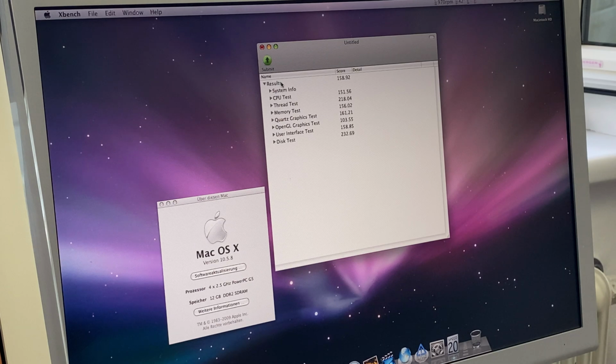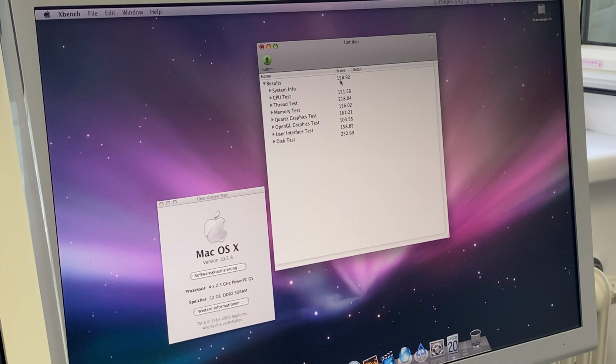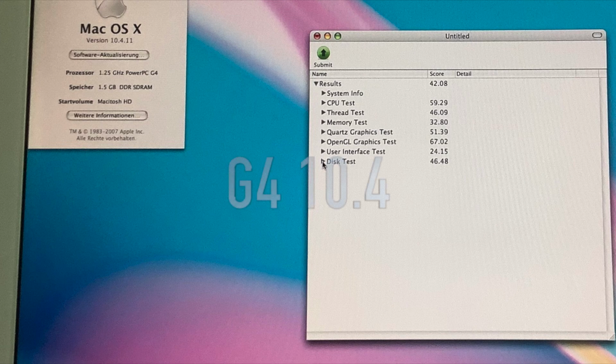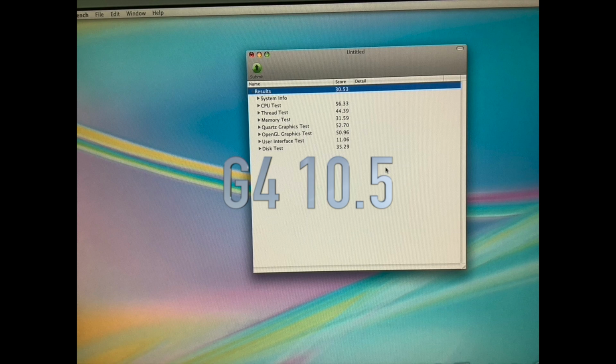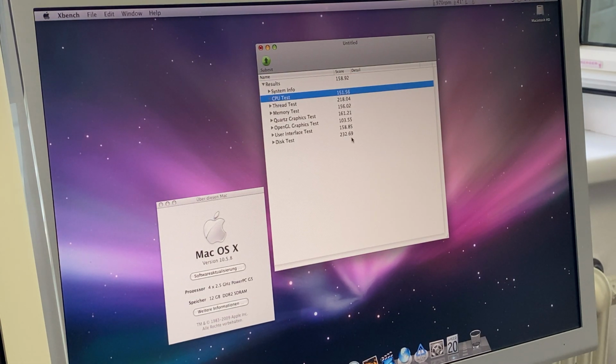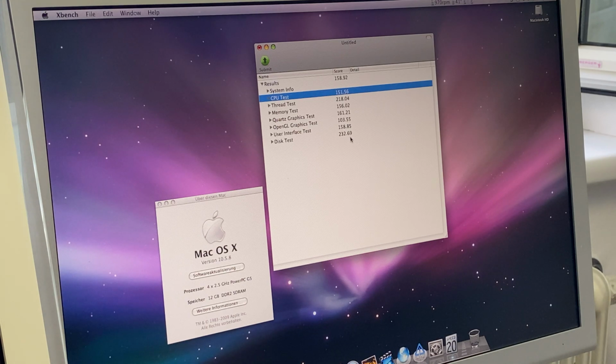The total result score of the G5 is 58.92. I show you the two results from the iMac G4 now. You can see that the G5 is really fast. Now you can see that macOS 10.4 is the faster OS on an iMac G4. But I don't think that the G4 runs badly with macOS 10.5.